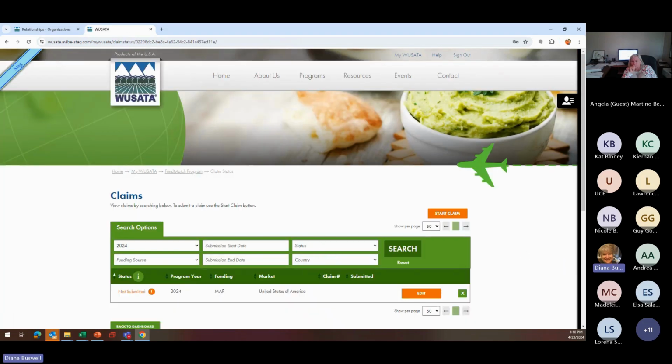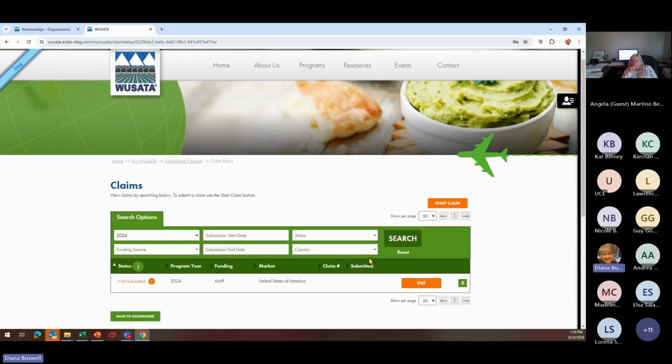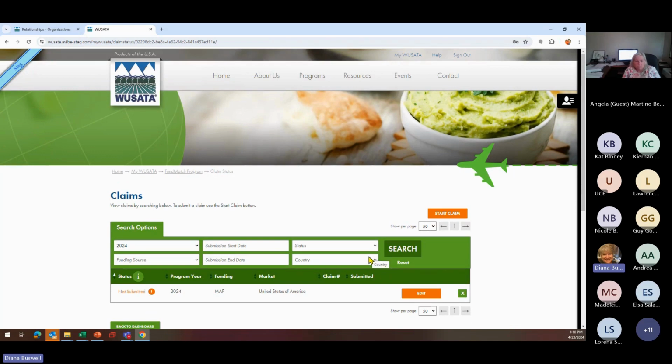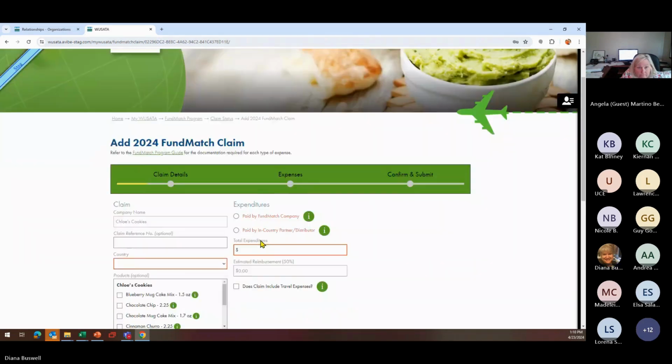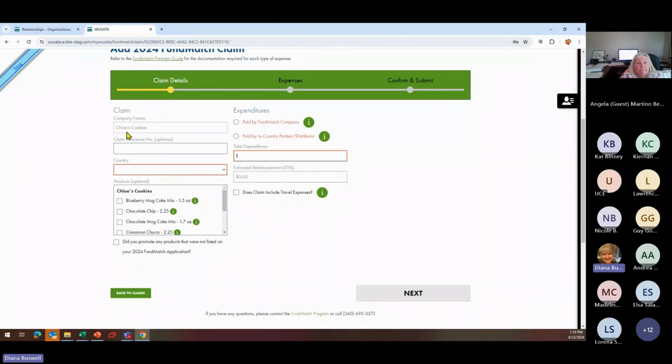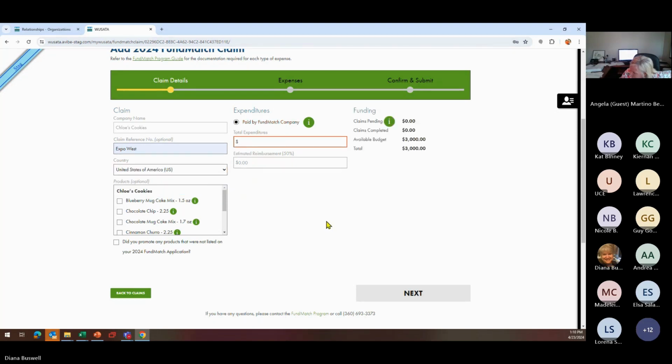But for now, we are going to process a claim and start a claim. I think the first one we'll do will be the domestic one. So first thing you do is click the orange Start Claim button. And the system automatically populates your company name. Let's make this an Expo West claim. And it's in the United States.